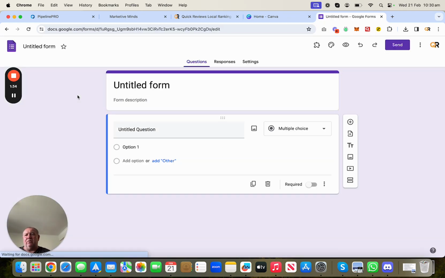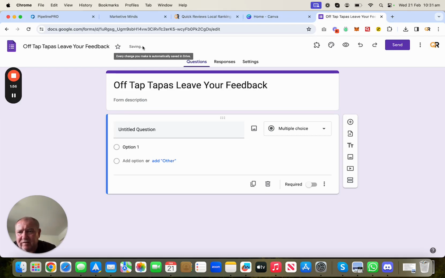Now you're going to title the form whatever you like, but in this case, I'm just going to call the form Off Tap Tapas and leave your feedback, for example, right? So I might just put that so it's all a bit uniform. Right. That's the name of the form.